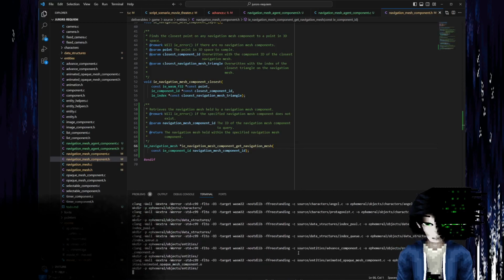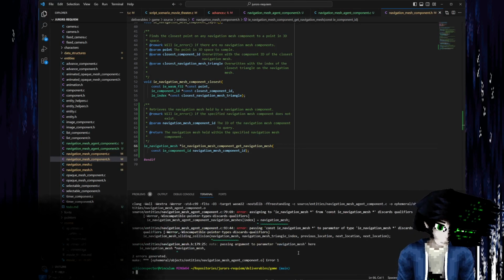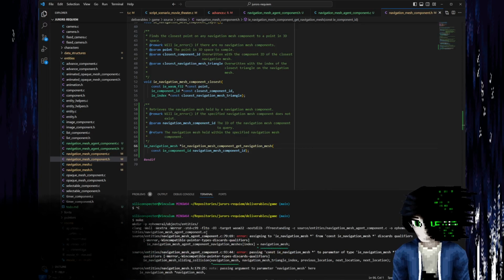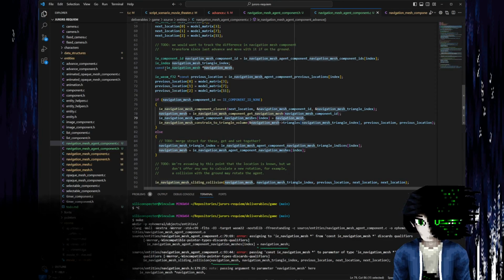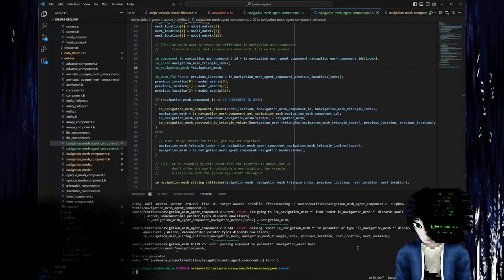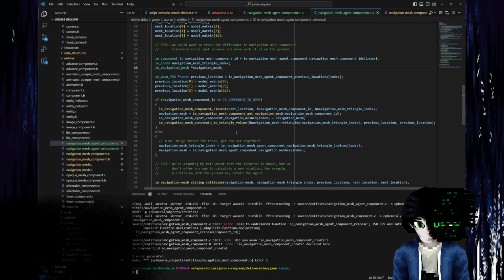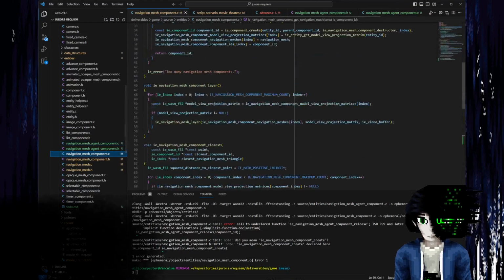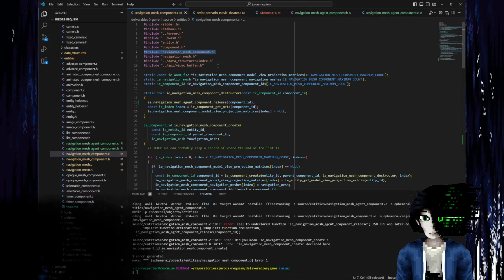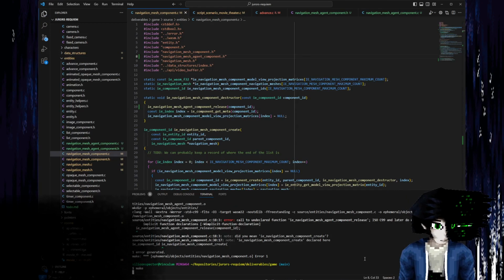Oh, during the engine overhaul I plan on having with this, I'm going to have to go through every single usage of something const and see if I can figure out what isn't right. This is still having problems. What's this? Get rid of that. And this is probably because I'm not importing the header for navigation mesh agent components. Right, we're almost there.